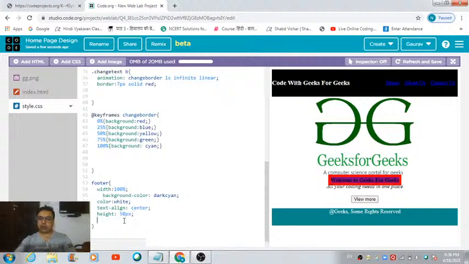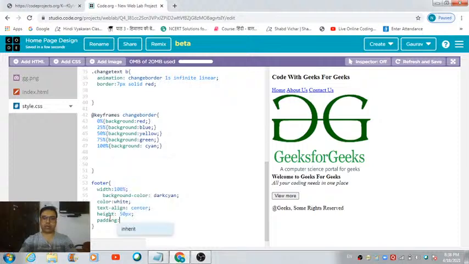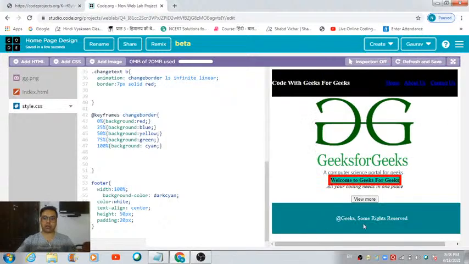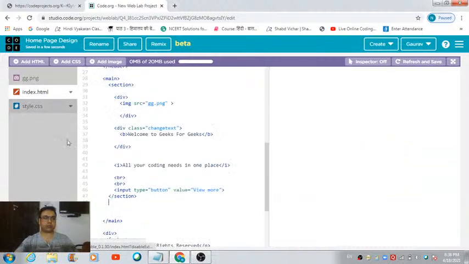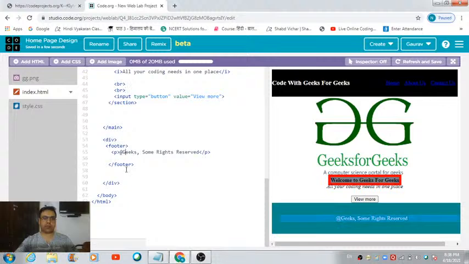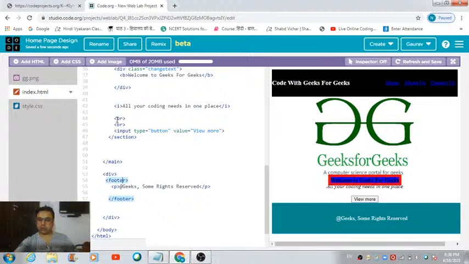Fine, and what else can we do? We can define some padding also. So we would like to define a padding of 50 pixels again. Let's see what is the output we are going to get over here. Okay, so it is coming perfectly fine. What else are we left with? Okay, so we are done with defining the required code for this footer part also.